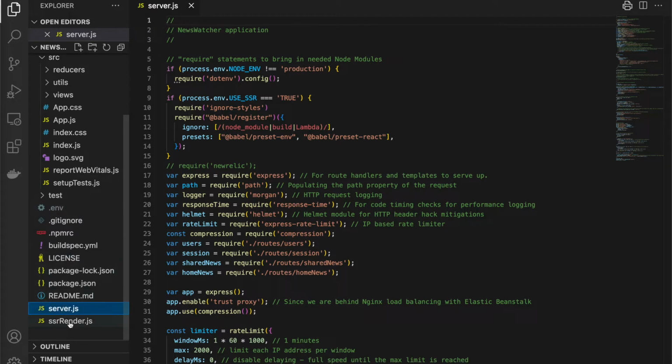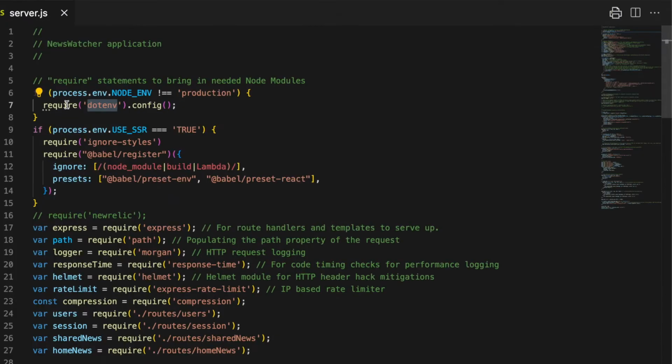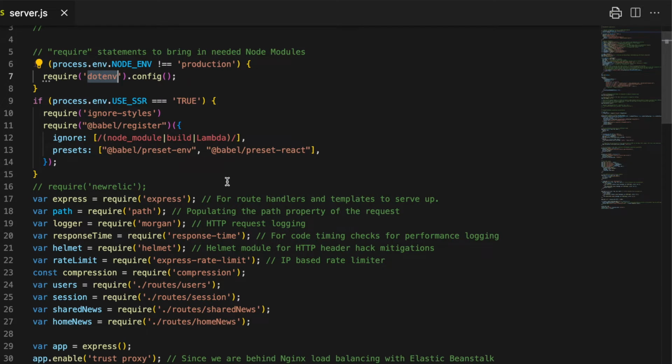There's also an SSR render. I'm not going to get into that. That's for server-side rendering if you want to understand that. And it's not in play at this point. Here's a require for .env. I covered this in a previous video, that this allows you to get environment variables out of a .env file. I'm not going to show that because then you would know my passwords and things like that. So we'll see later that we get a connection string for what we need to connect to MongoDB with.